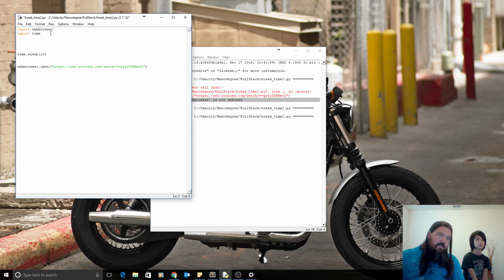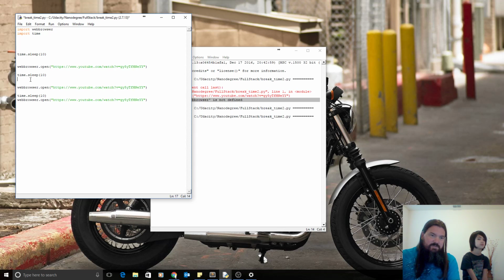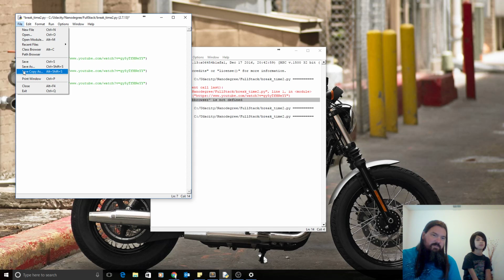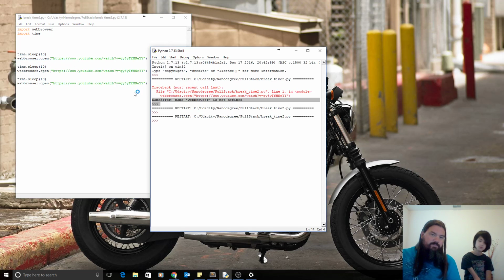So, we could write this if we were going to take 3 breaks. We could copy and paste it 3 times, and that would be one way that we could get it to work. So let's run that and see what happens. We're going to hit save and run, and then if we wait 10 seconds, it should open up a web browser, and then a second one and a third one.